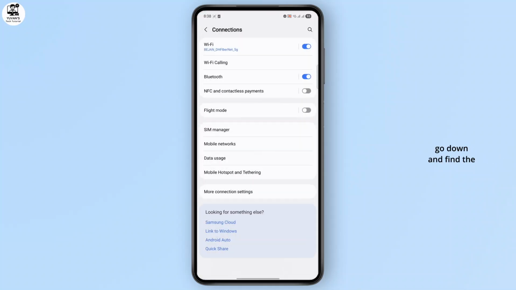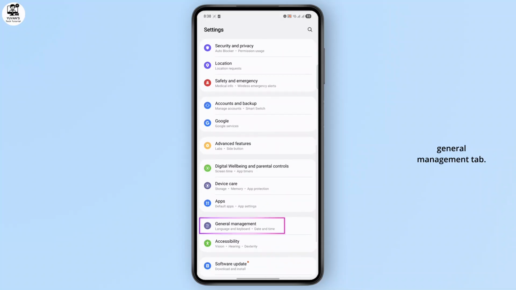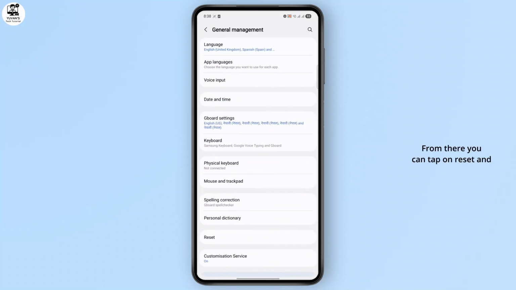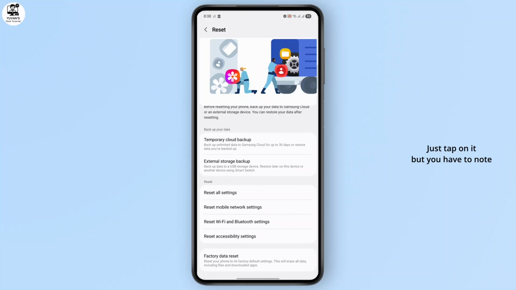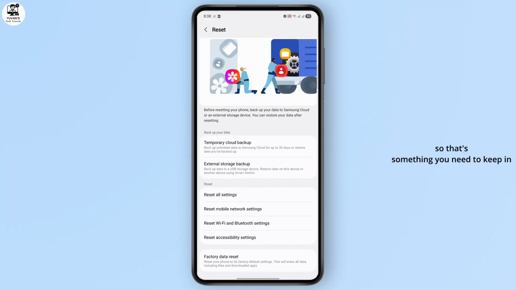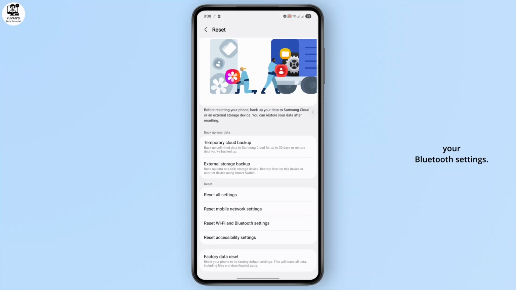Go back, go down and find the General Management tab. From there, you can tap on Reset, and you'll have an option to reset Wi-Fi and Bluetooth settings. Just tap on it. But you have to note that this is going to delete all of your saved Wi-Fi passwords, so that's something you need to keep in mind. It's going to completely reset your Bluetooth settings.